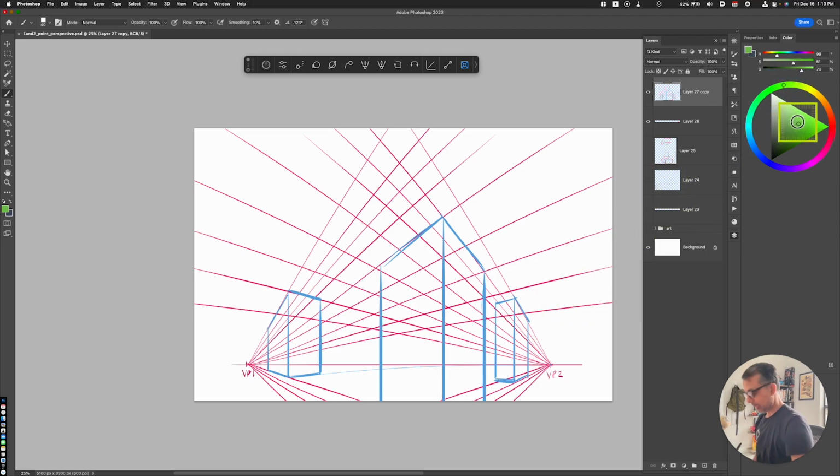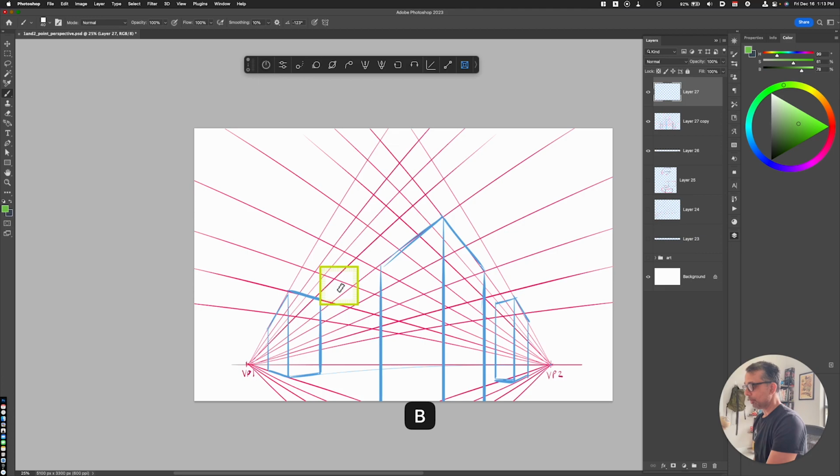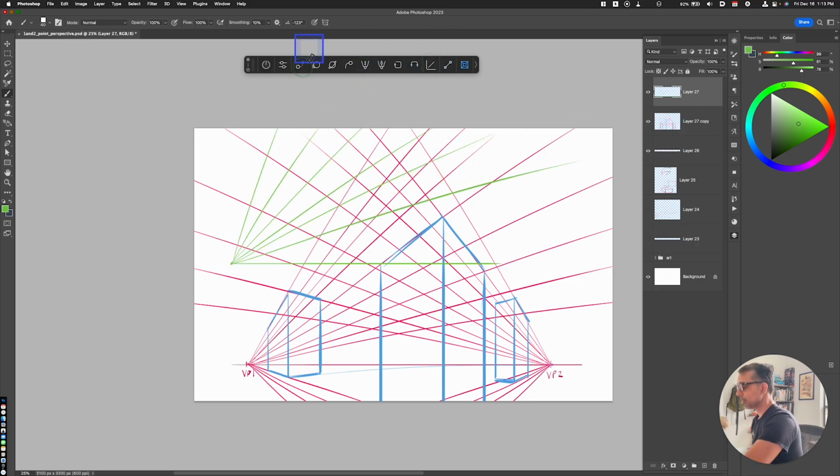and I'll pick green since I haven't used green yet, I will just establish, say, a vanishing point. Maybe I want the vanishing point for my vehicle to be over here. I'll then create my rays that go in all directions from the vanishing point. Doesn't look pretty, but it works.